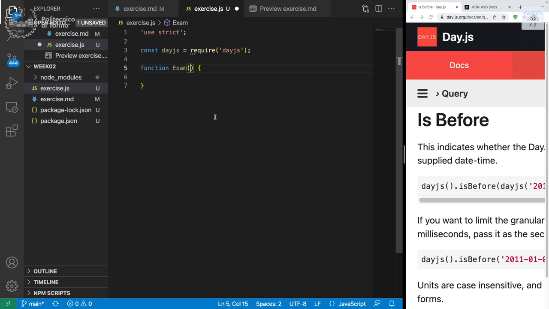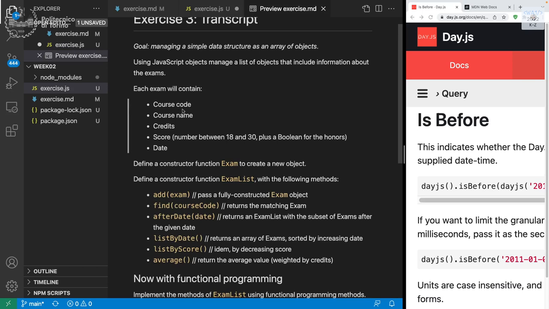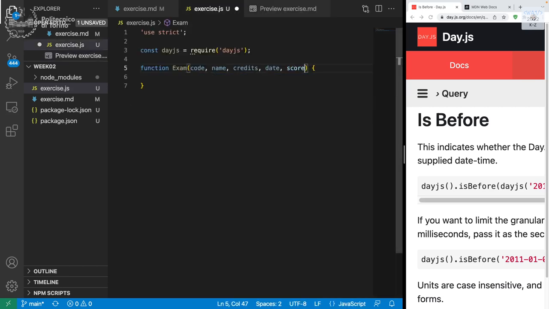Yes. And which are these parameters? We have code, name, credits, date, course name, credit, and score. Score, and we can also have the Boolean for the load. And we can say that this is false. So do you remember load equal false? Okay, so it's the default value if it's not passed. If this load is not passed to the constructor, it will be false. Otherwise, we'll get the value that is passed through.